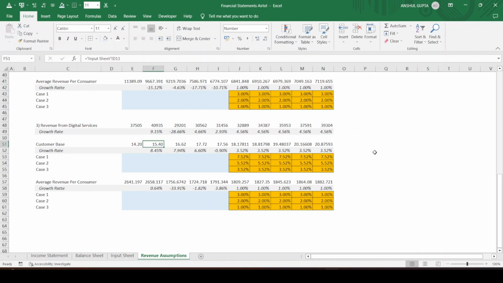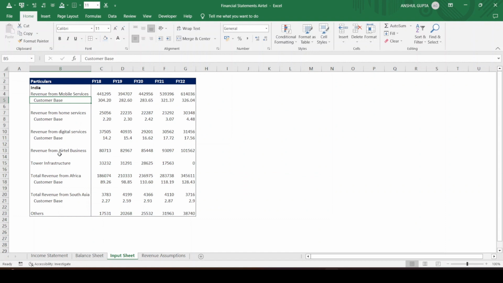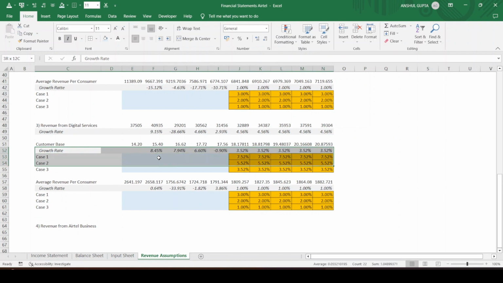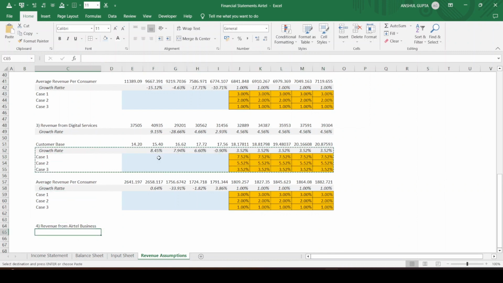Okay, got it? Moving forward to the next business segment, that is the Airtel business. And Airtel business, I guess, does not have any customer base and all. So we can simply do this. Now let's see this as well. Fourth, revenue from Airtel business. Okay. Let's copy this simply and paste it here.